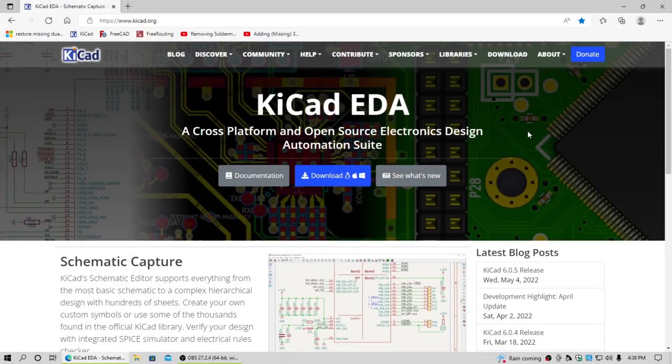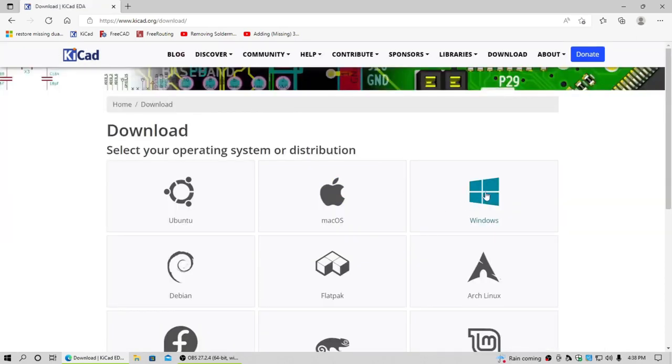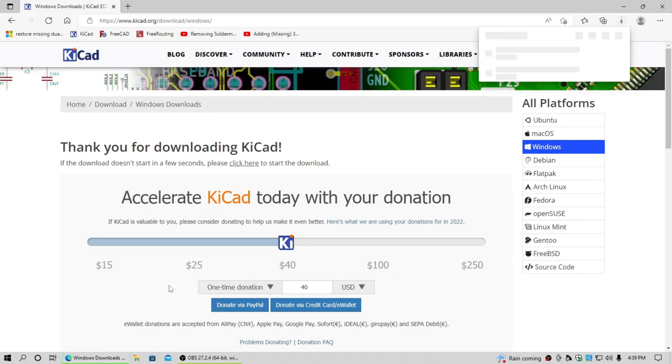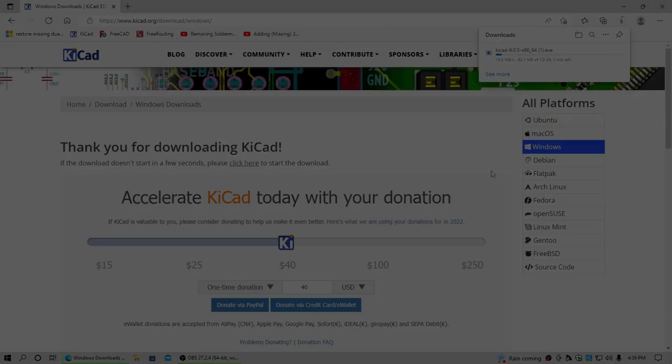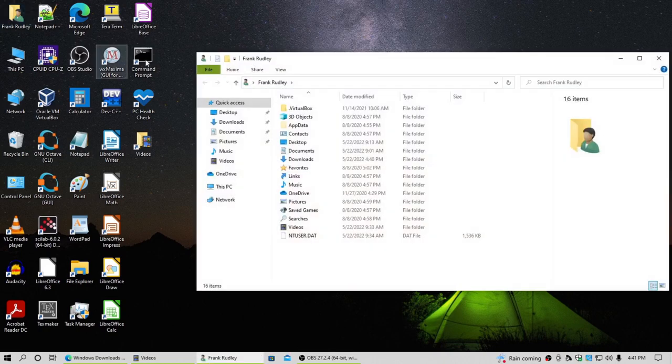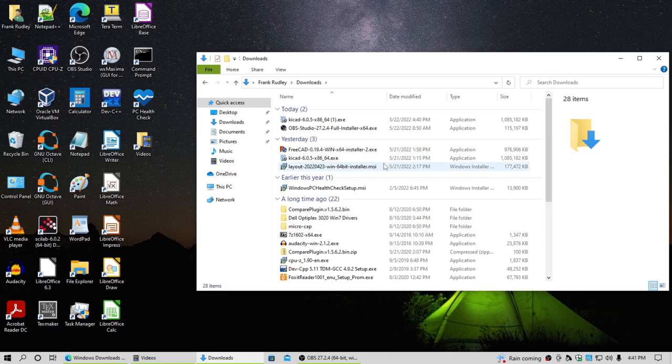So the first thing to do is to download KiCad. So this is the KiCad website. And I'm going to get the latest version for Windows. The next thing to do is to install KiCad from the Downloads folder.